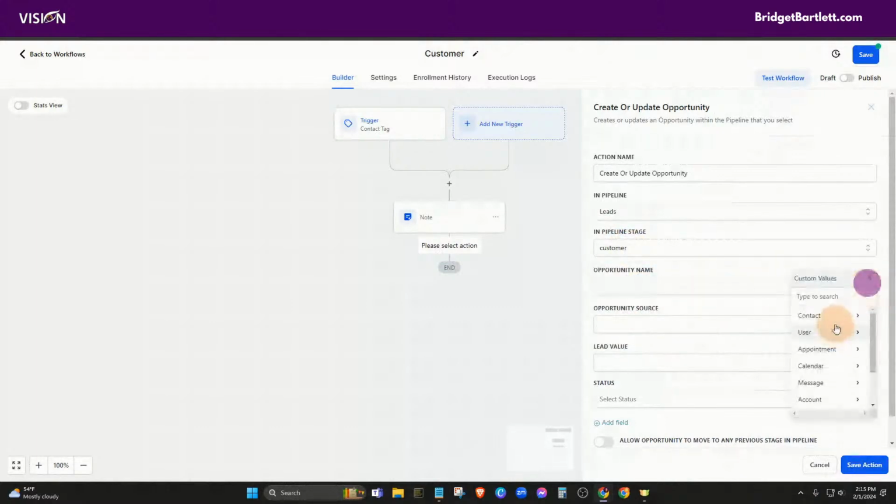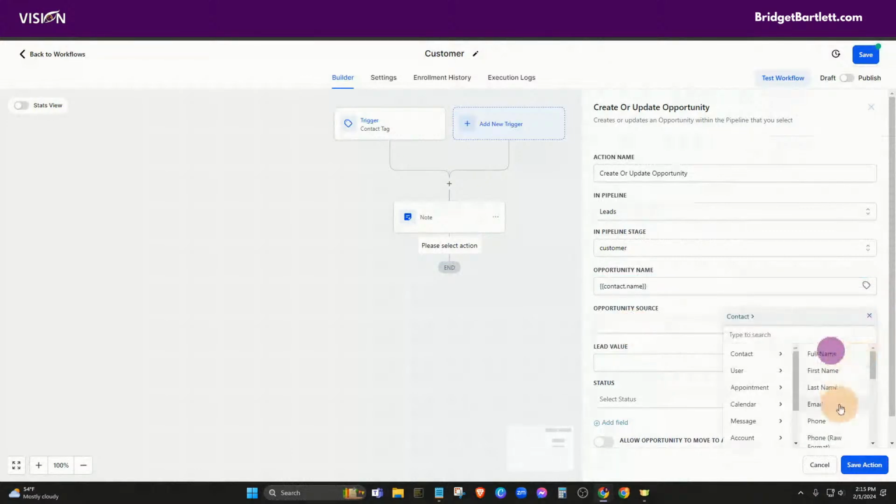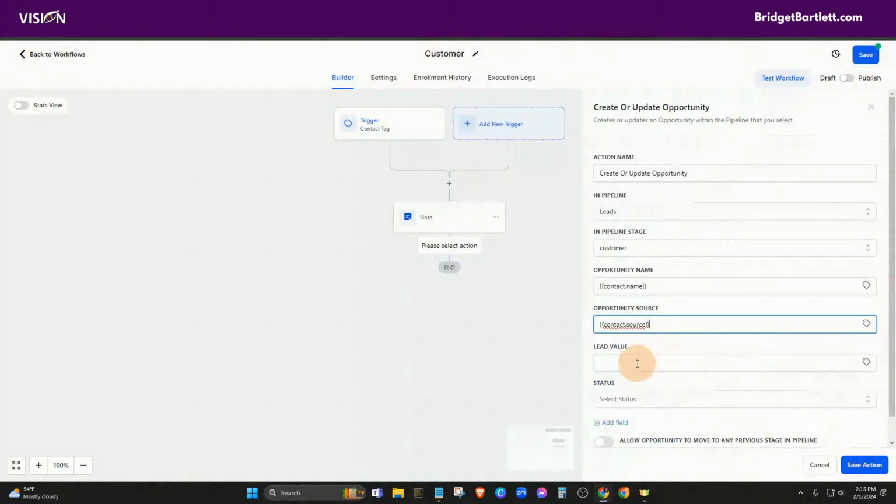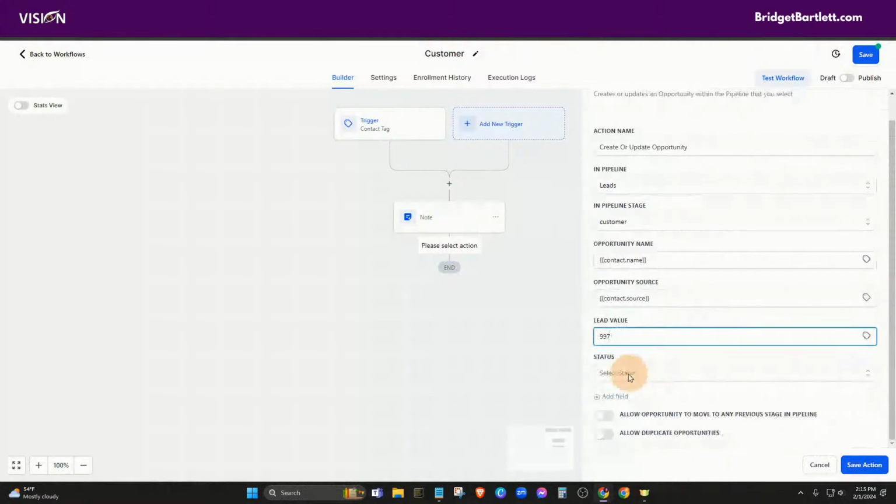Same thing here. I'm just going to choose the contact's full name here. I'm going to choose the contact source. And I could add a lead value. And chances are, if you have a membership program, you probably have a lead value or a lifetime value of this customer. Let's just say $997. And we're going to say one because this would be an opportunity that we won, right? Because now they're a customer.